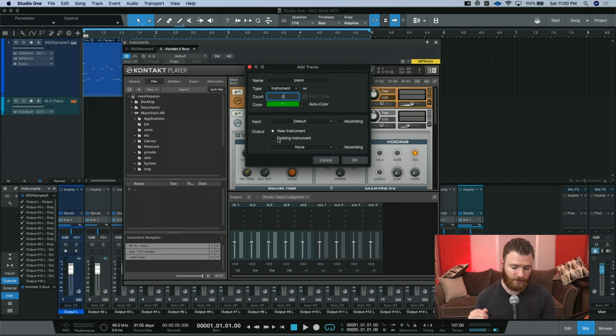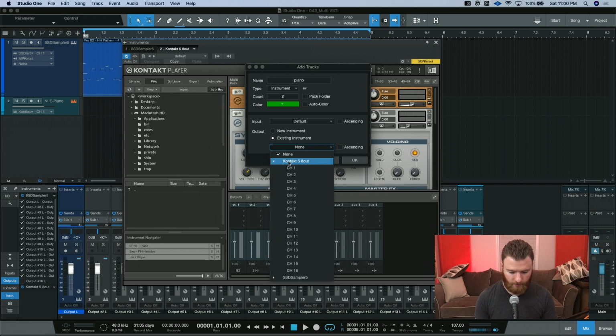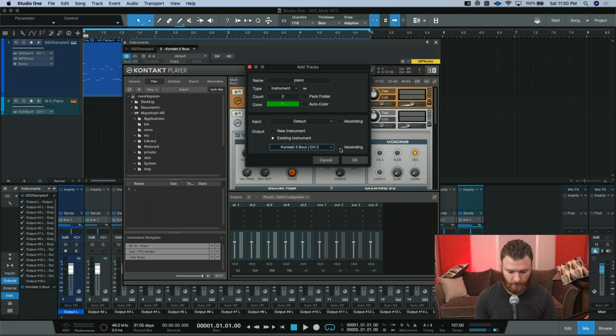And now what I could do is just create a new instrument, or I could add them to an existing instrument. And we can hit that, bring this down, and do different outputs from Kontakt. Since I'm making two tracks, I want these to be ascending. I want it to go channel 2 and channel 3 for these additional tracks that I'm making. So I'm going to go ahead and hit OK.